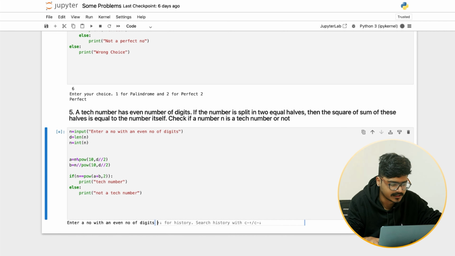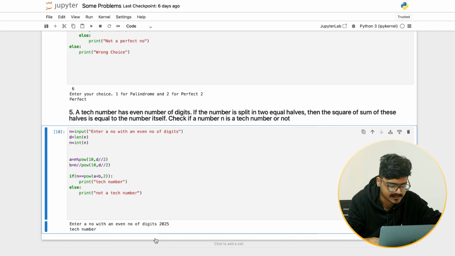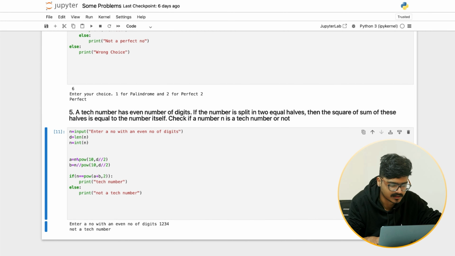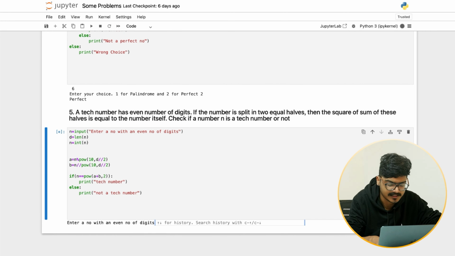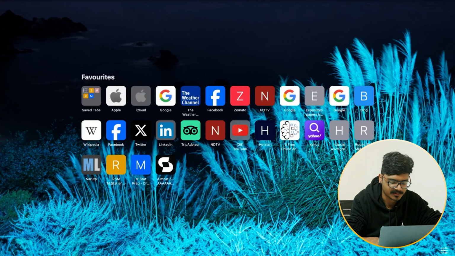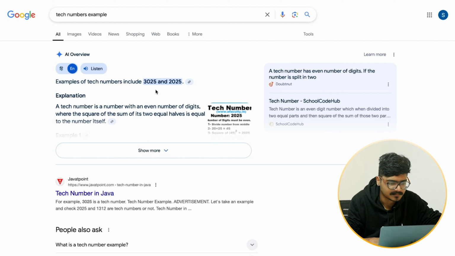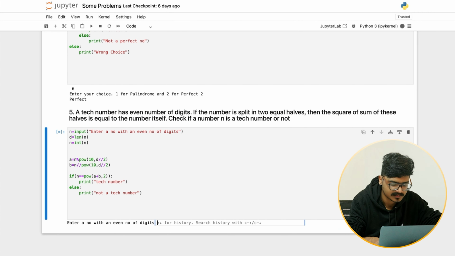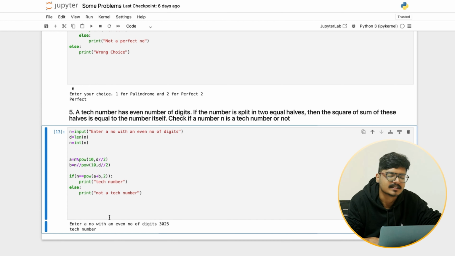So let's run this quickly. I think 2025 is an example of a tech number. So it is a tech number, right? Let's go with something else. 1234, it's not a tech number. I think 3035 is also a tech number. Right, let's Google for examples of a few more tech numbers. Yeah, 2025 and 3025 are also tech numbers. 3025, so it is a tech number, okay?